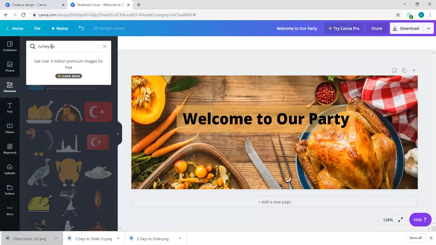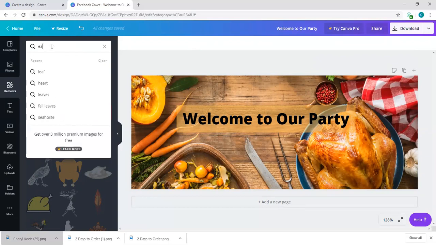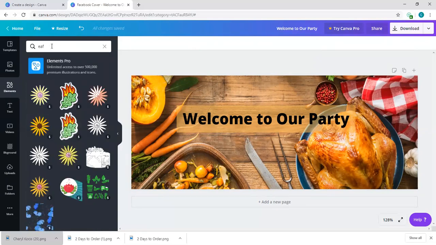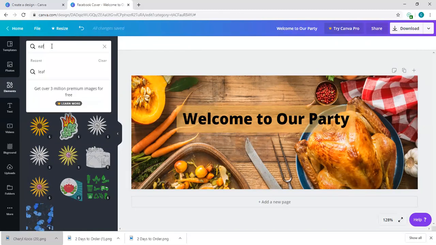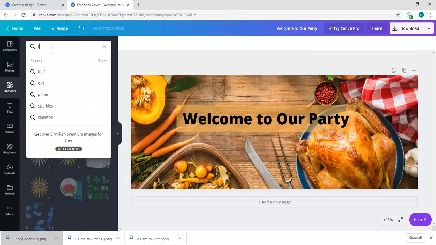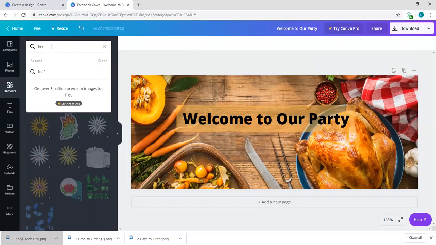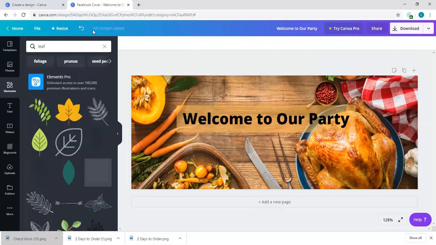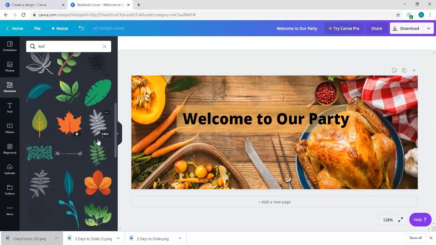Search a leaf and see what we get. Not a turkey leaf, just a leaf. Oh. And if I could type, this might work. So leaf, we're going to hit enter and see what comes up for us.